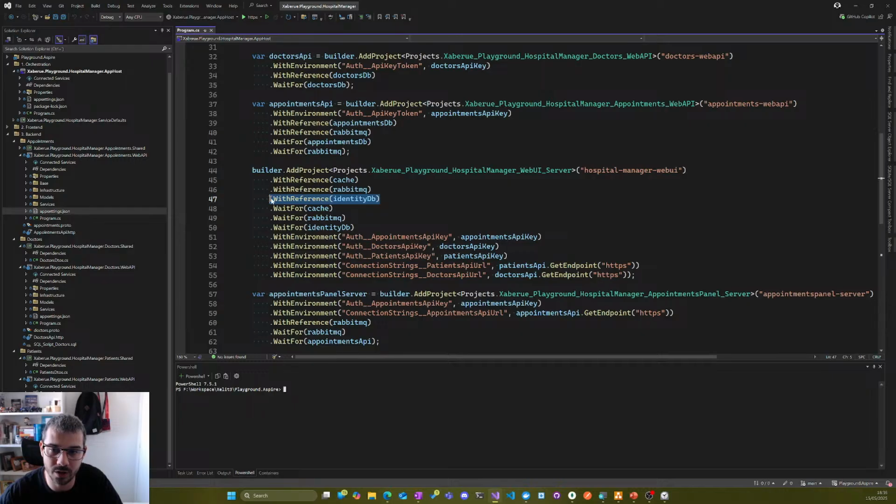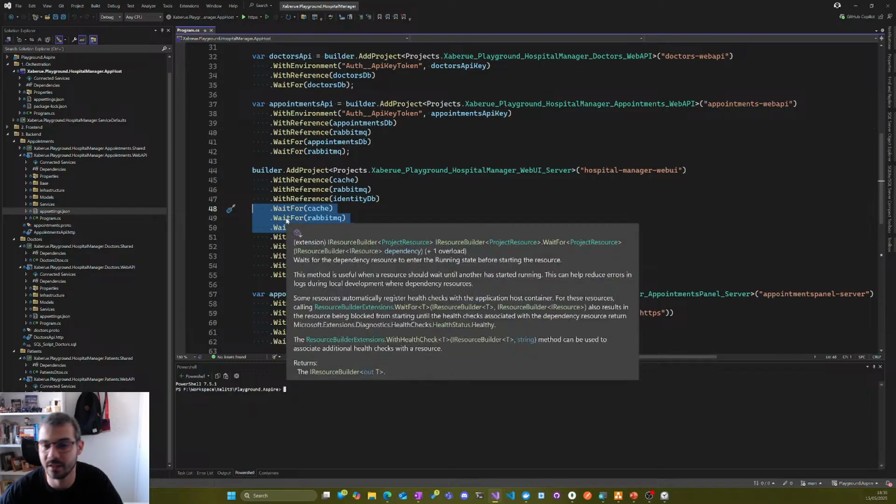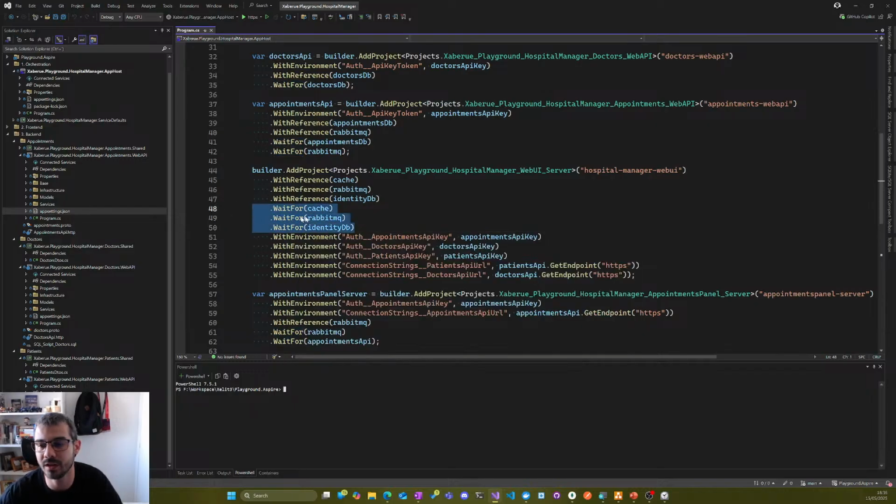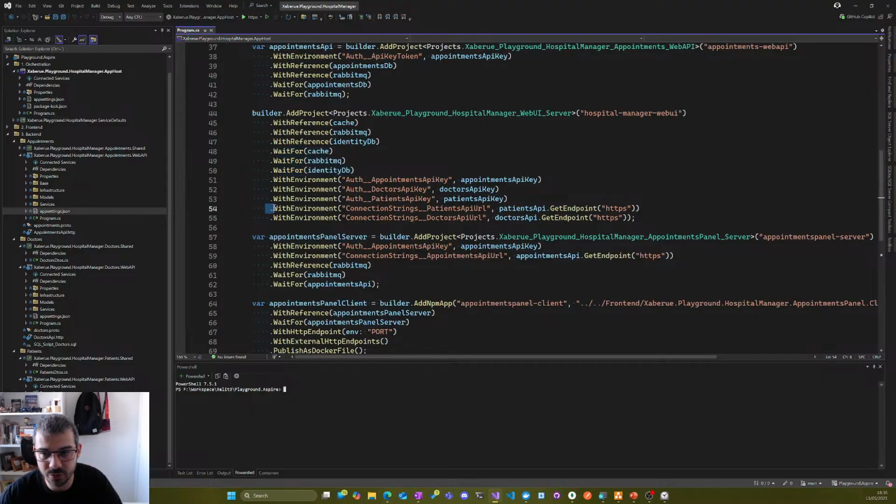So we are also having this reference to identity, to the identity database. So it's another instance in the SQL server. And then I'm also saying that, hey, I want to wait for the three of them to be up and running before running that one. Let's concentrate our efforts on these two lines.